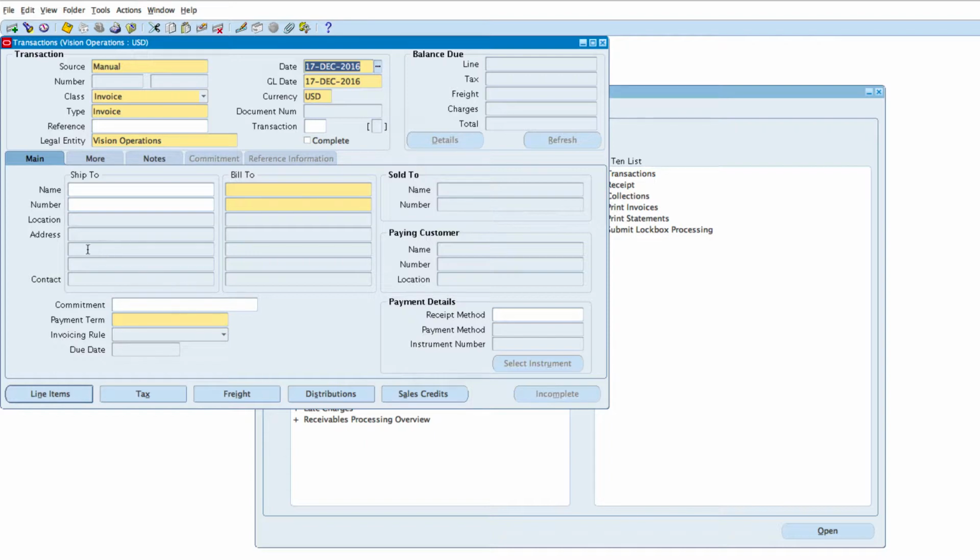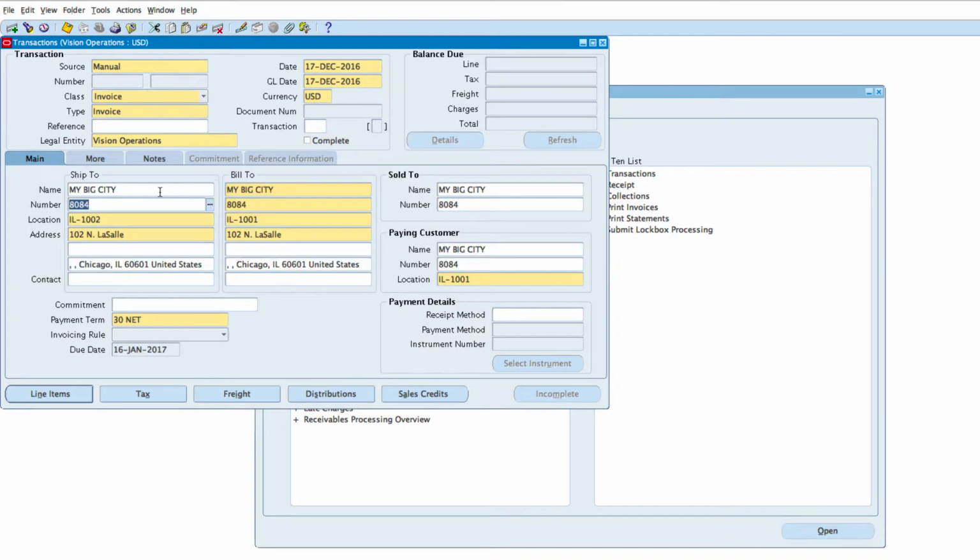So in the main tab, we want to select the ship to as our My Big City, and that will automatically default the bill to as well. That's because we have a different bill to location to a ship to location as well. So that should default in terms of the numbers.